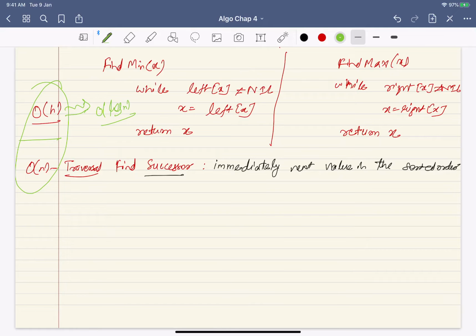Okay, so right now all order s things are still order n, but just keep faith. At some point we will see that h can be bounded by log n, and then all order s things are order log n, and they will be asymptotically better than order n things. So find successor: you can use simple traversal in order n time, but can we do it in order h time? Order h is better than order n. Find successor means the immediately next value in the sorted order.